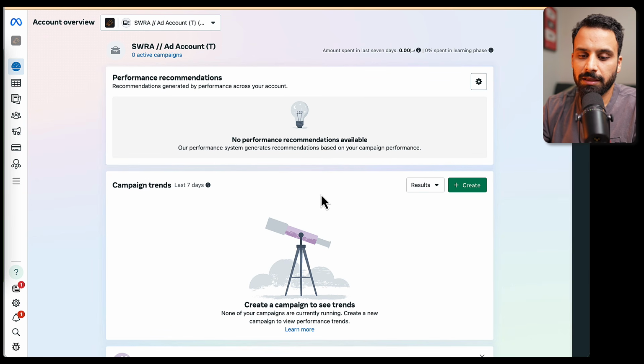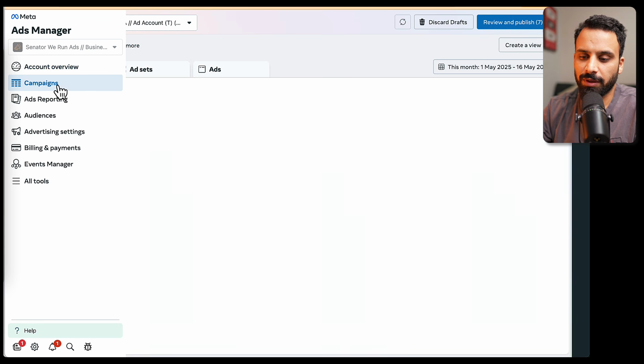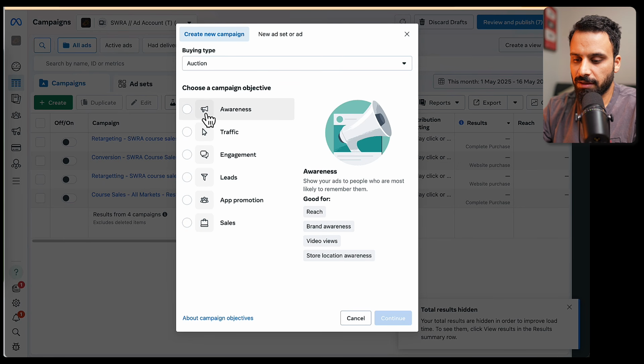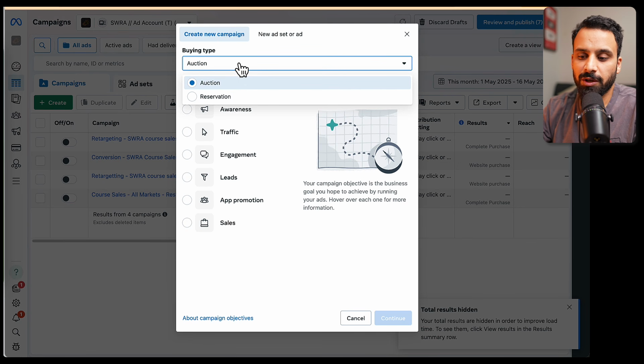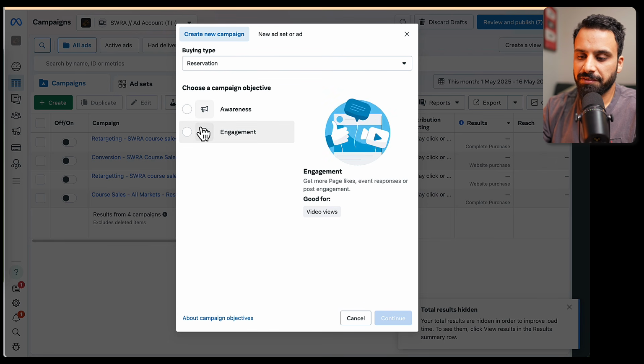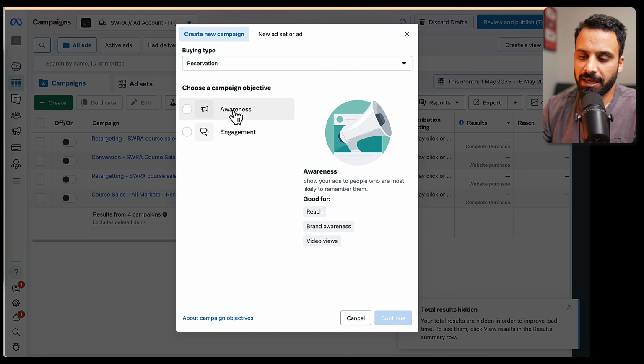Okay, in Meta, the easiest way honestly is you go to your ads manager, you go to campaigns, you click on, let's say, new campaign. You'll have to select reservation, not auction, because you have to reserve this. In Meta, you have to reserve this inventory. After you see the plan, of course, you can reserve it, and it'll be fixed cost. And now after you select reservation, it'll just give you two options: awareness, engagement. In our case, it is the engagement.